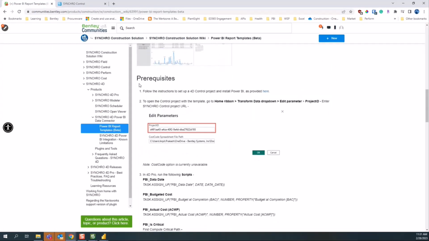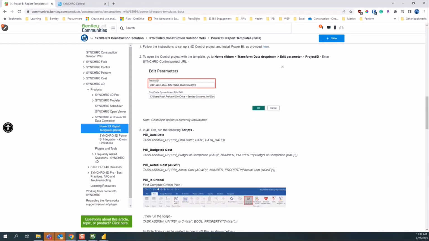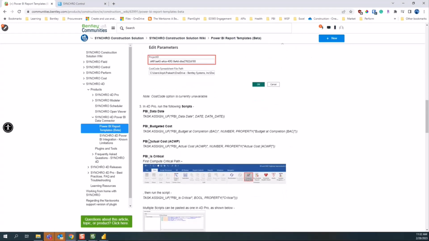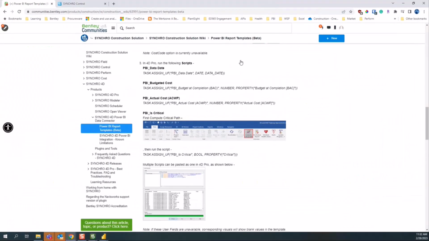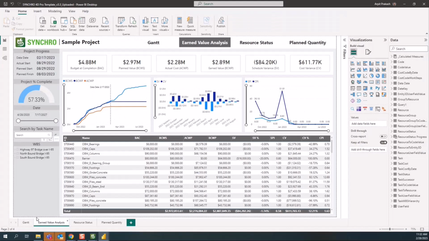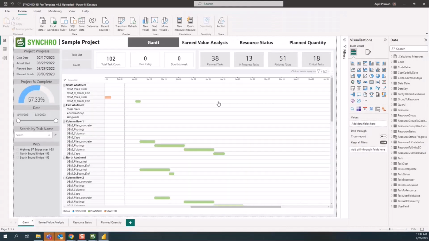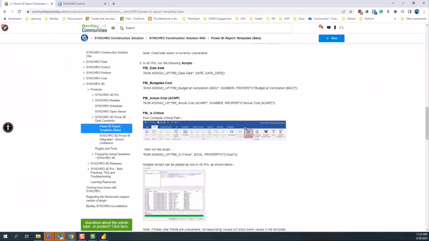So prerequisites, you'll have to run these scripts. If you're not familiar with scripts, we have enough information online, but there's screenshots here as well. So you can go and run these scripts to populate data date, budget cost, actual cost, and critical, so that those information are available as a user field, and then all of your graphs are gonna populate. If you don't use all of these, then some of the other graphs may not work or will just show blank values. So that's one of the prerequisites of getting this working.